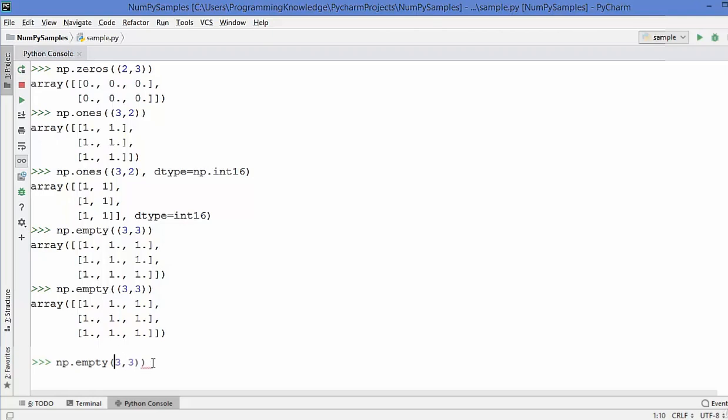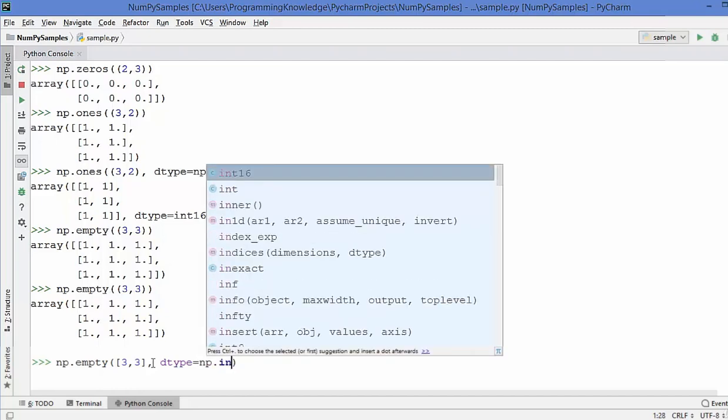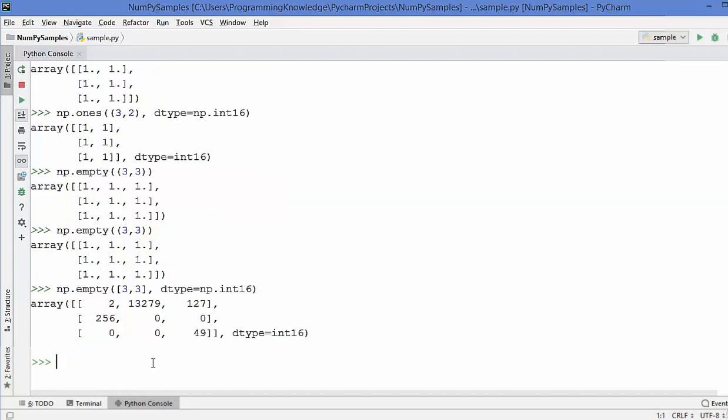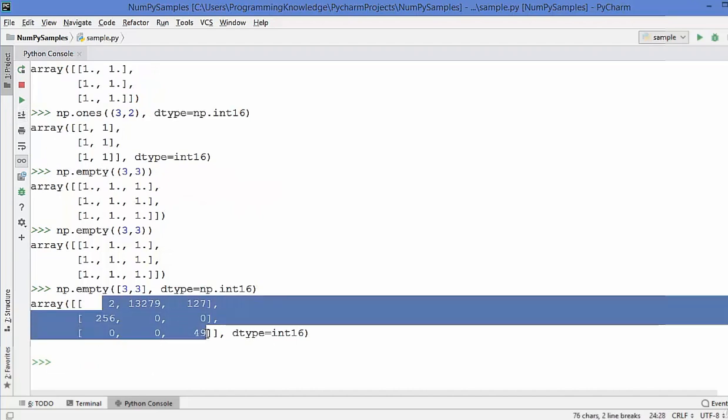Let me give the list here. You can also give the list instead of this tuple, and then as an extra argument you can provide that dtype is equal to np.int16, and then press enter, and you can see now it's going to initialize these values with random integers.